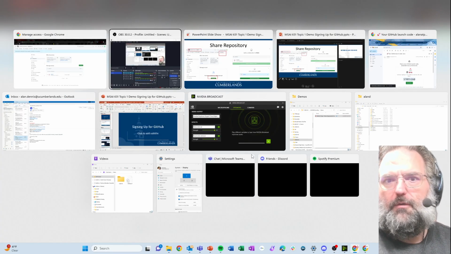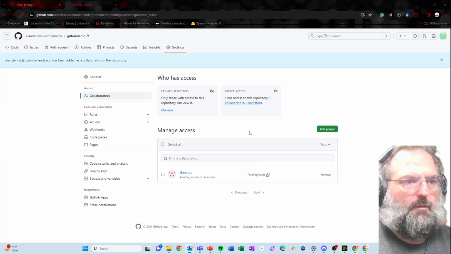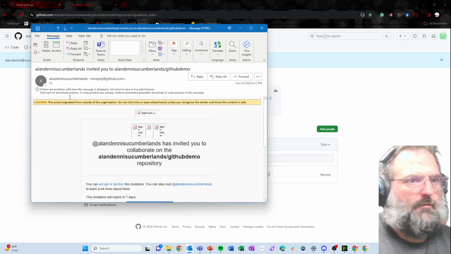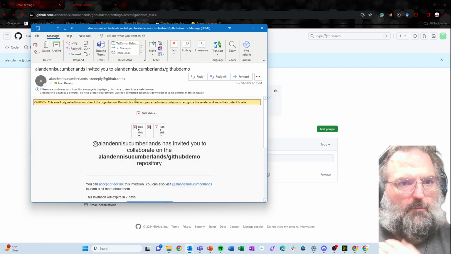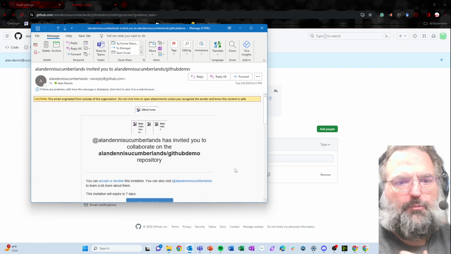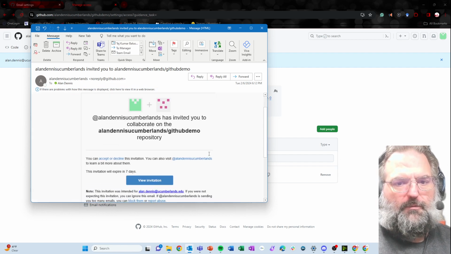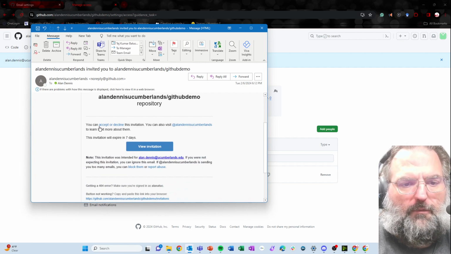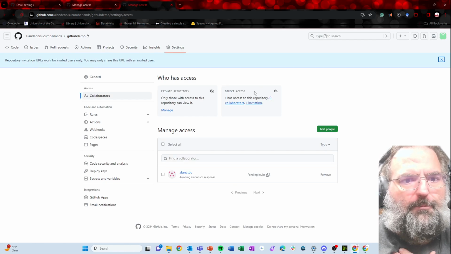And I heard the email chime over in a different window. So the user that receives it will receive an email similar to this. You can go ahead and download the picture so that you can actually see what it's supposed to look like. It will ask the recipient of the share if they want to accept it or not. So in this case, I'm going to go ahead and click on accept.